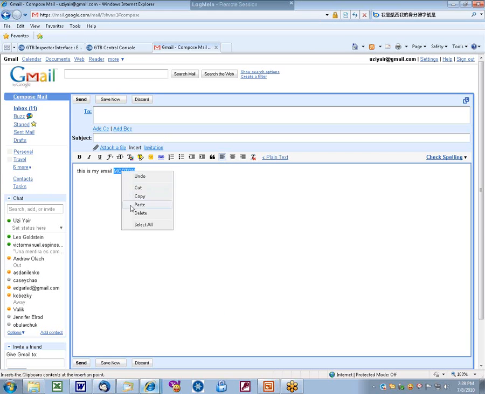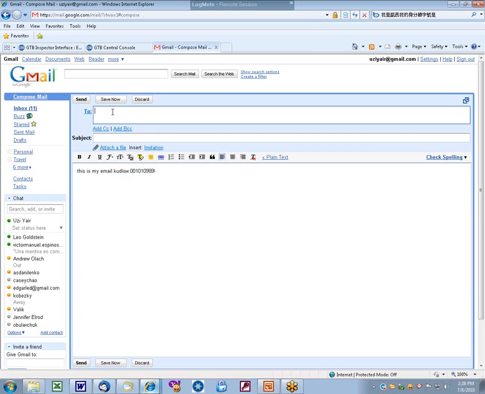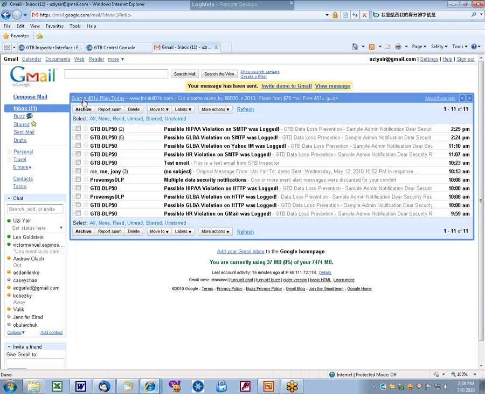Well, if we do that, then such a thing should trigger a violation on Gmail. I'll send it over to myself. I don't care about the subject line, and select send. Such a transmission should trigger a Gmail violation. Immediately the system reported a HIPAA violation on Gmail that was logged.